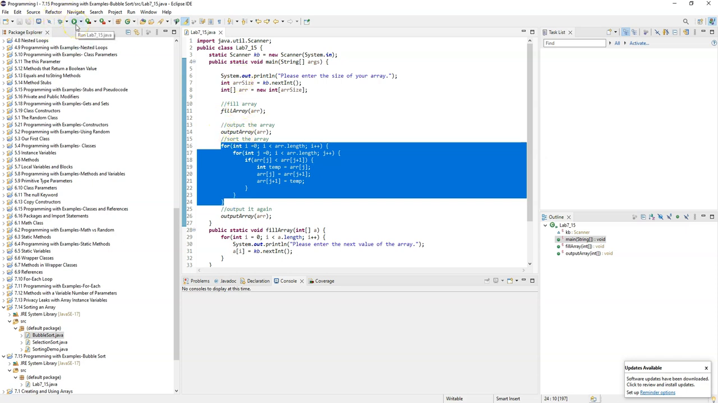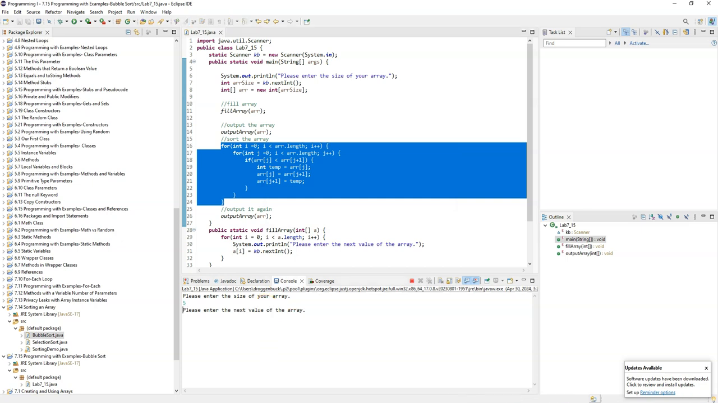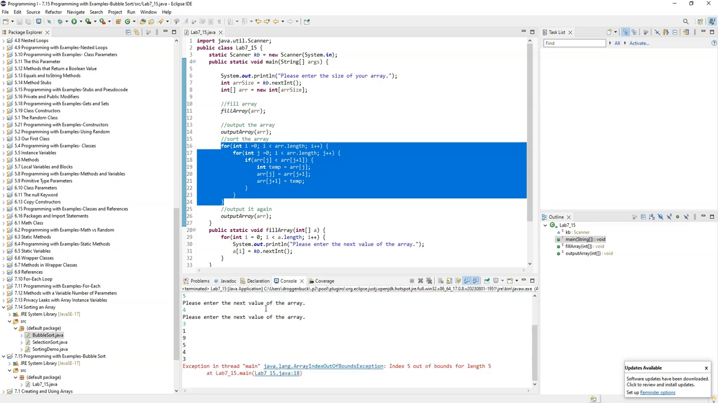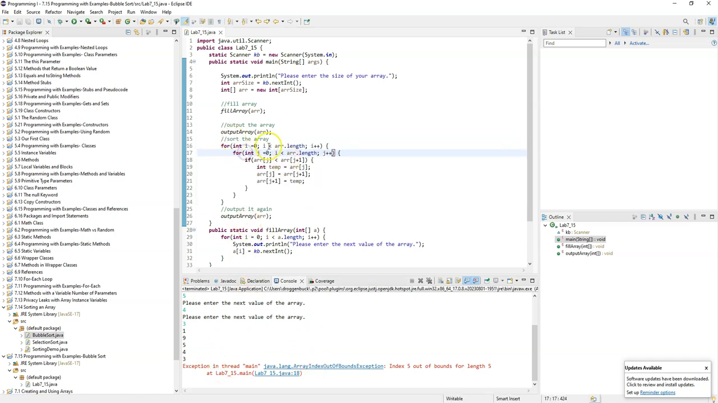But let's just go ahead and test it out, make sure we didn't forget anything here. Let's go ahead and say an array of size 5, and let's enter in some random values. So I'll do 1, 9, 5, 4, and 3. All right. And notice I did get an array index out of bounds exception, so that means I need to check something here with my loop. So let's go ahead and take a look at it.